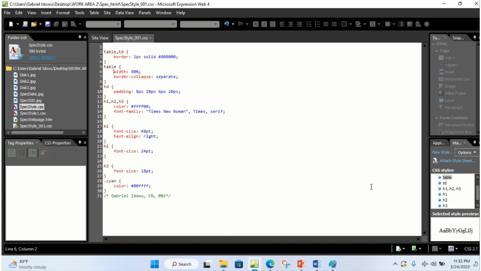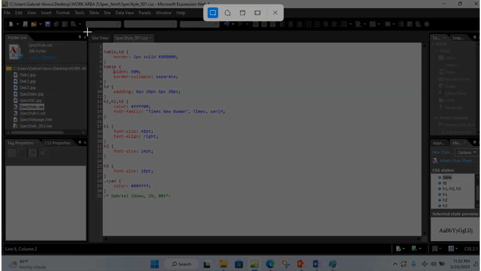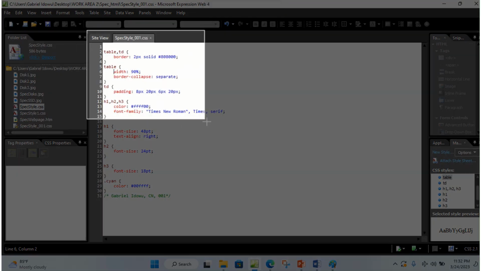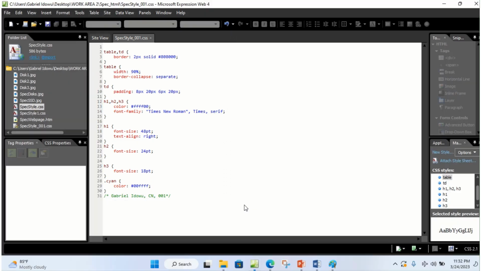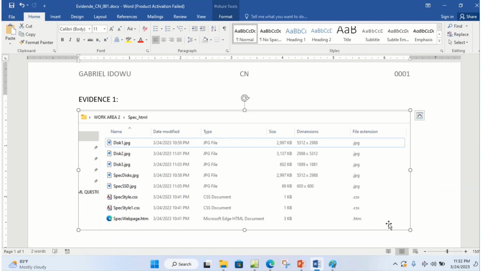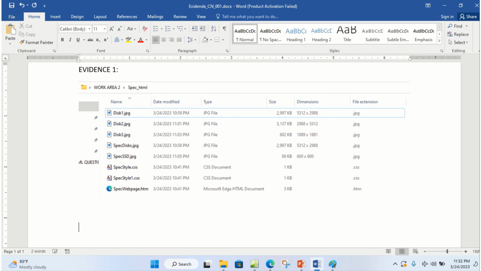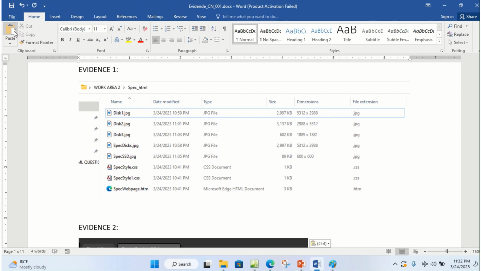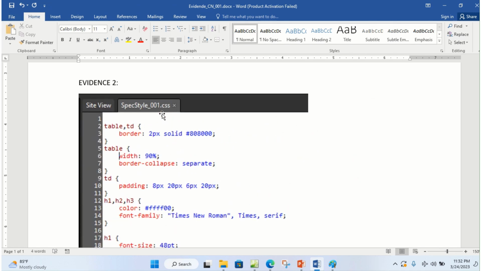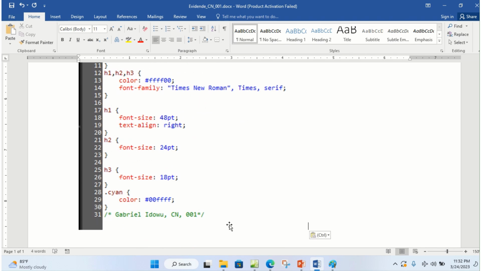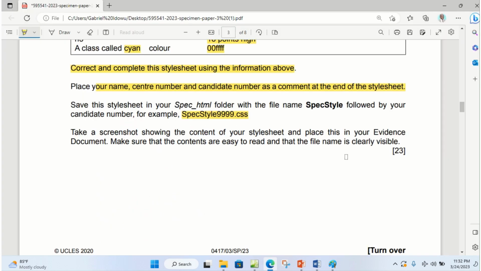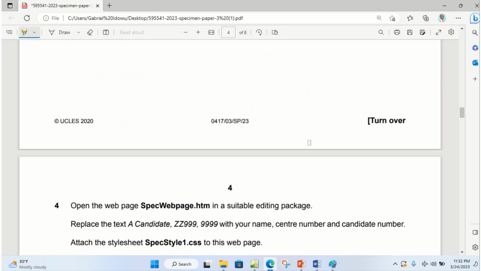So look at what I want to do. Now I'll take the screen and I'm going to take it with the name. Then I call this evidence 2. Then you paste it after you have copied it, then you have it right here. Good. What's the next instruction? And all this we have done is for 23 marks.